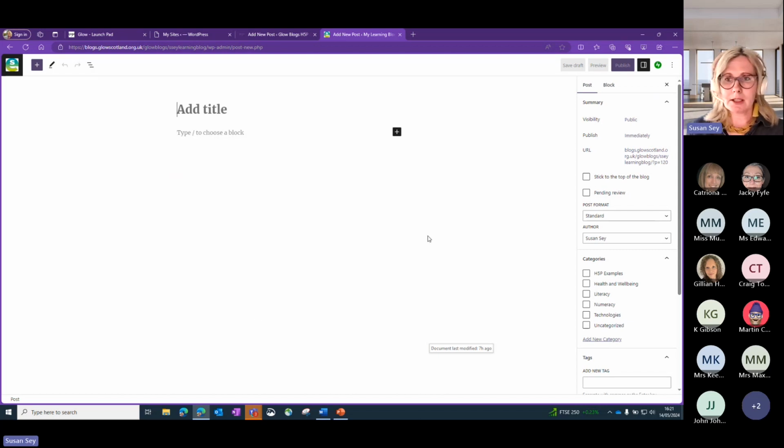So this is my blank page. So this is my editor page for creating my new post. On the top right-hand side, I also have some settings. So let me just put in a title first, and then we can have a look at the settings. So this post is going to be about my spooky story using Google Slides.